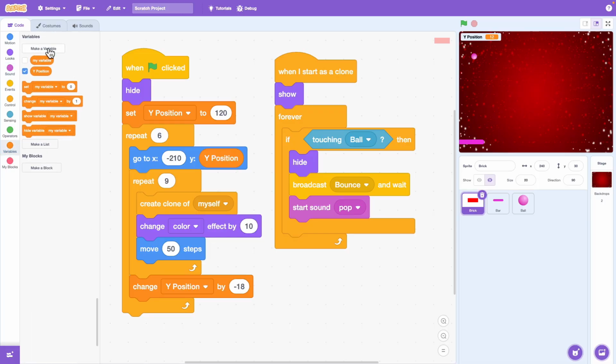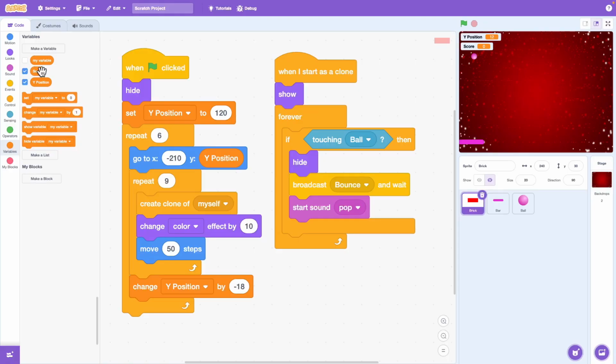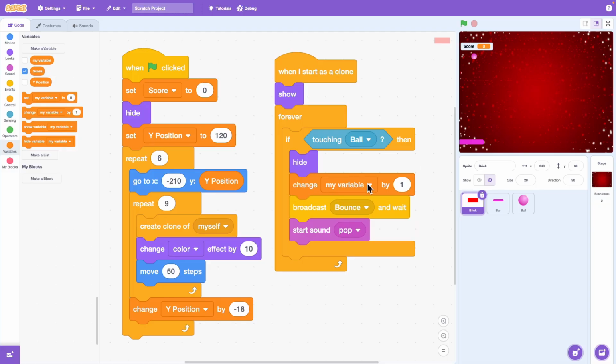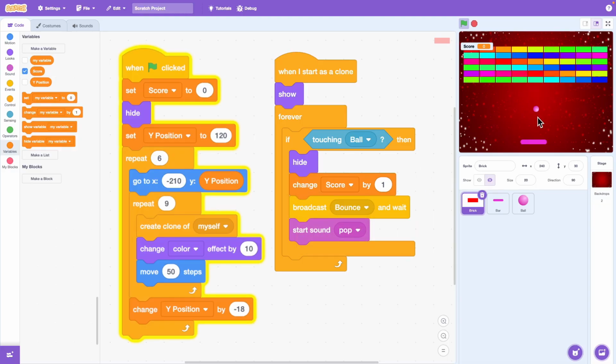Let's also add a score system. Create a variable called score. When the green flag is clicked, set score to 0. Every time the ball hits a brick, increase the score by 1. Now you can break bricks and track your score at the same time.